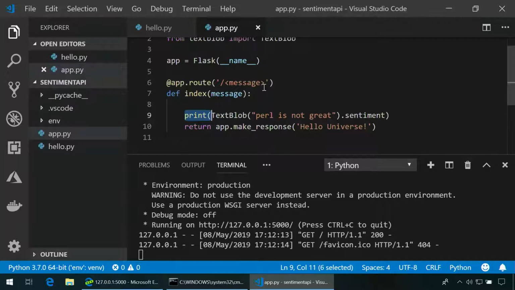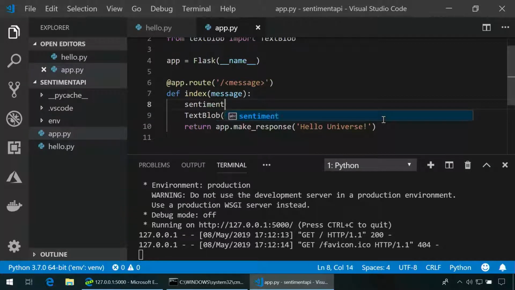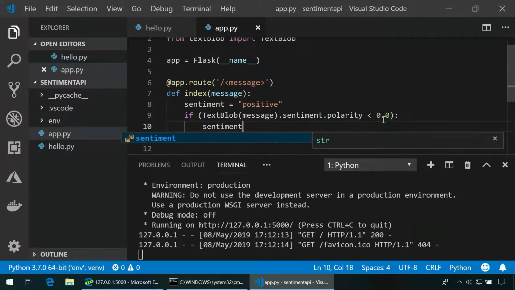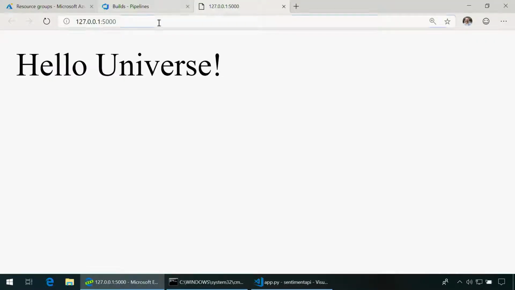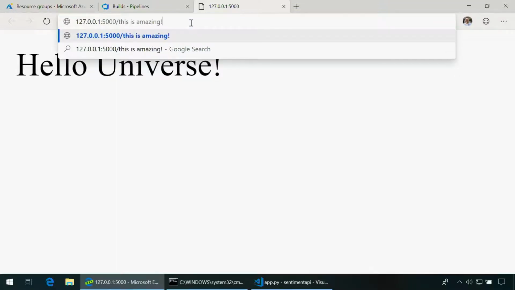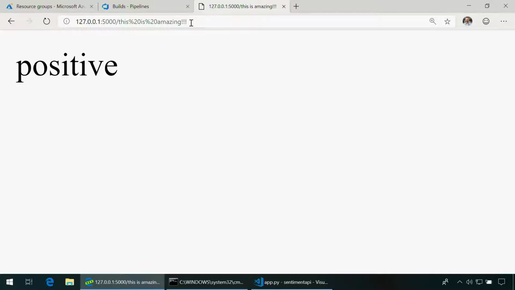You know, I copy-paste a lot of my own code. So that's just how I do it. So, OK, let's start by assuming that sentiment is positive, right? Always assume positivity, unless we have any data to indicate otherwise. So let's pass the message to that sentiment, and then we'll say if the polarity is less than 0, then sentiment is negative. All right, and then let's just return the sentiment from the API. Let's Control-C and rerun that again. And now we can say, this is amazing. And we have our sentiment analysis API written in Flask.